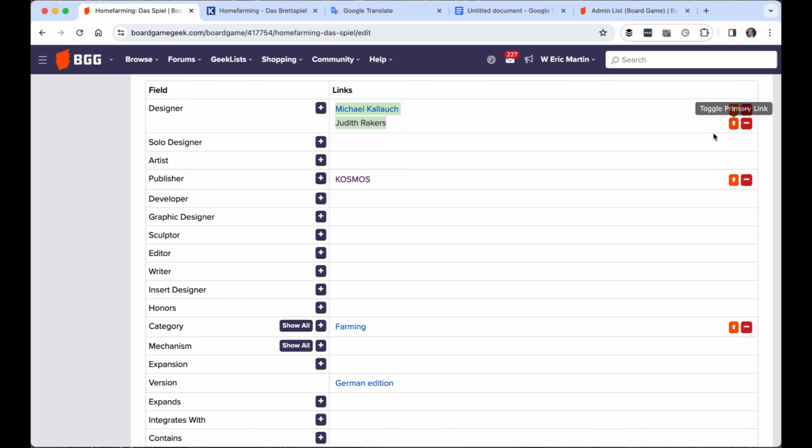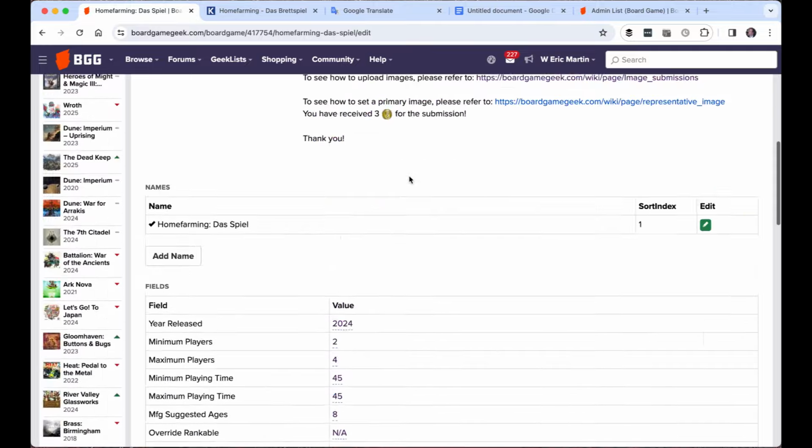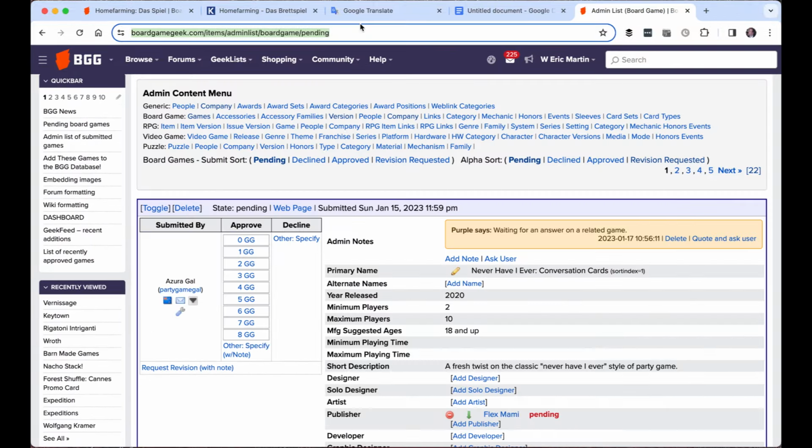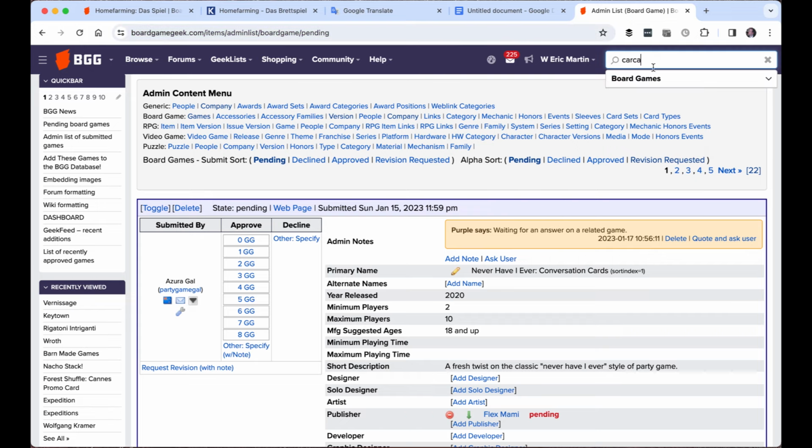We can force someone to be primary. If Judith was the main designer on this and Michael was like a helper and it's indicated that way, then we can toggle Judith to be higher. Cosmos is the originating publisher of this game. It's been listed nowhere else. No one has released it before. Cosmos will be primary. We can make categories primary. We can make a mechanism primary. There's all these make primary options so that when we go to a listing, if, for example, we just go to Carcassonne because it's always a good example.